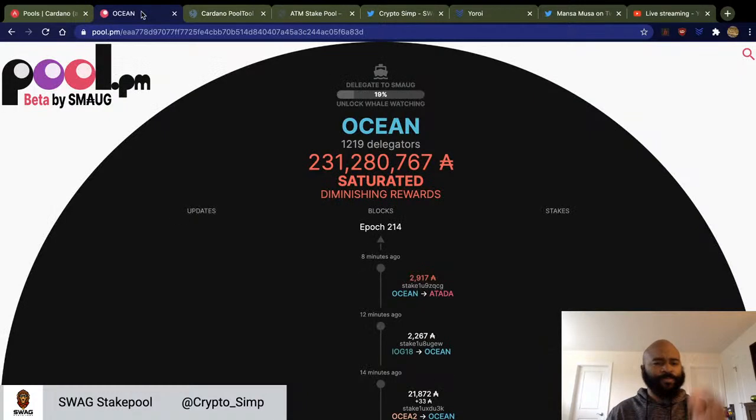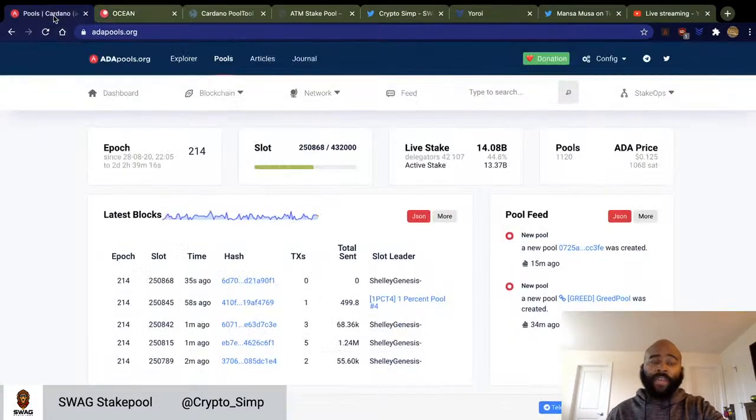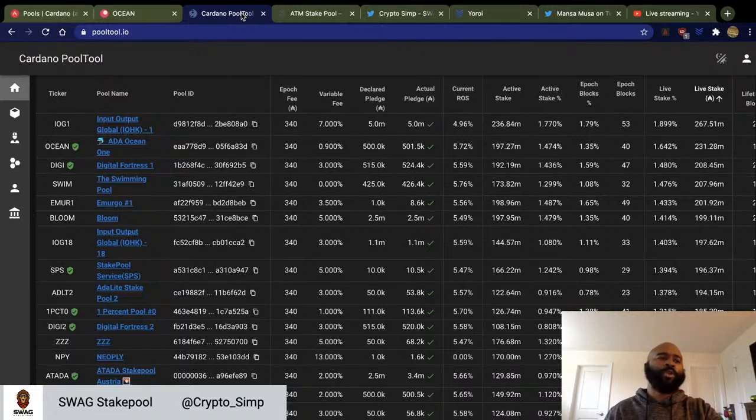Then you have Pool.pm, ran by Smog, the Smog pool. And then you have AdaPools.org, which is ran by the Cardanians. Shout out to all three of those. All three of those pools are doing phenomenal work within the space. Now, if their pools are saturated, I don't know. You would have to go and look into that. But that's the type of value that I would be looking at as an investor. Well, what are they doing to promote the community, right?